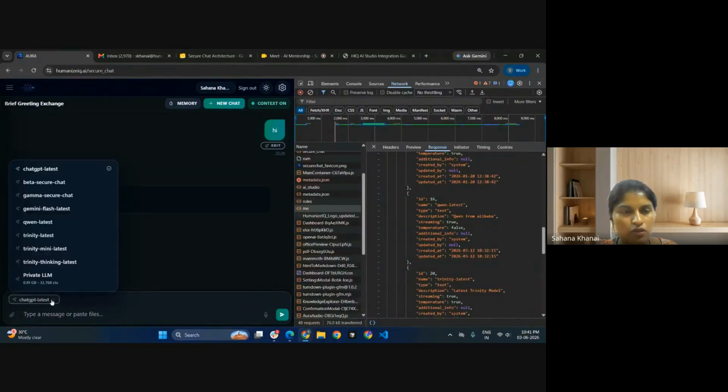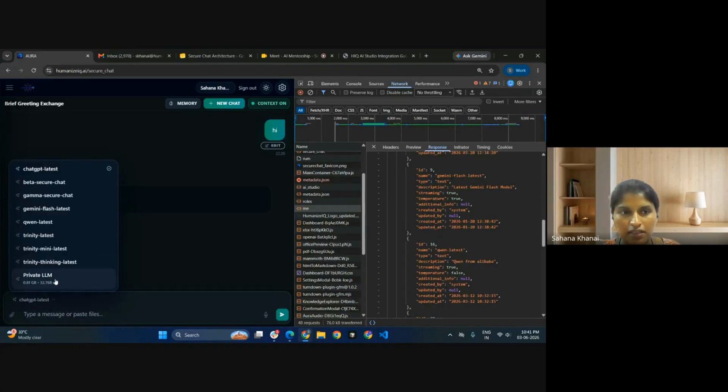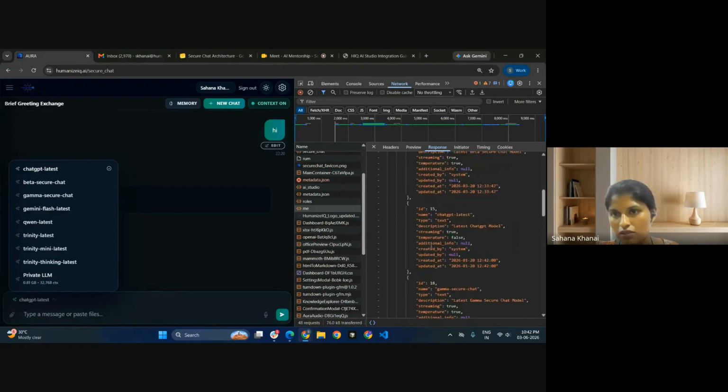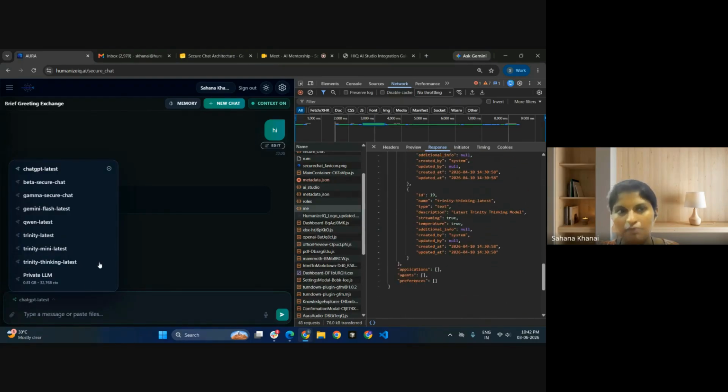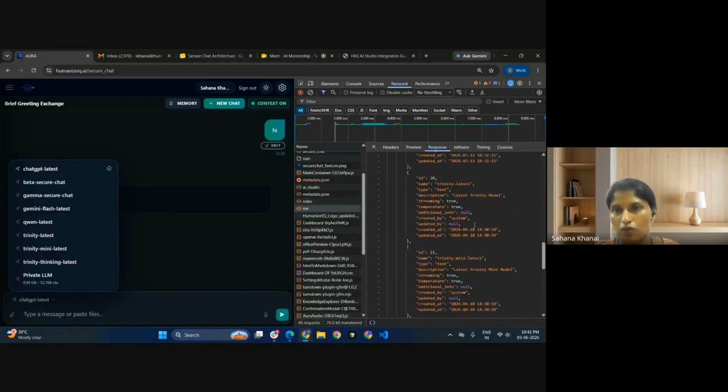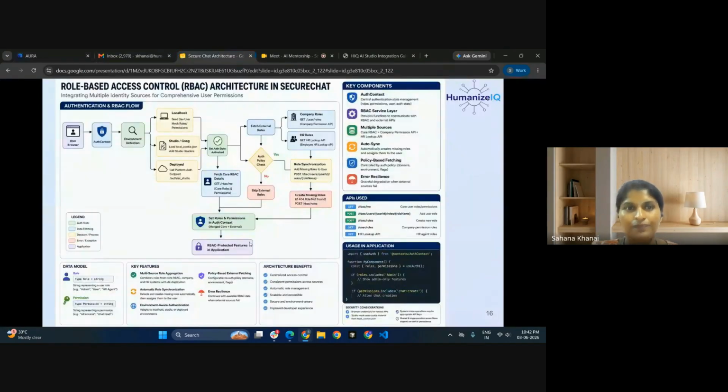Whatever models we are going to see in this drop down, this is not hard coded. Everyone except this private LLM, which is there for everyone, sees other models based on roles, meaning whatever you are given access to, only you are able to see. Some people can see two models, some people can see multiple models. It is based on this API response, that is RBAC me.